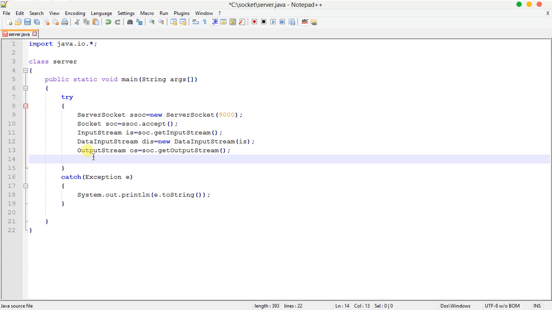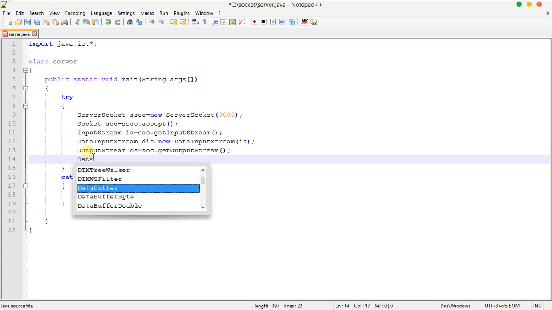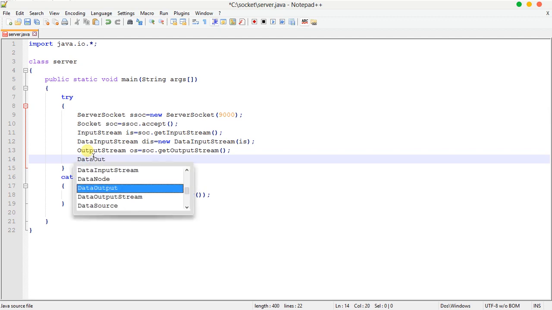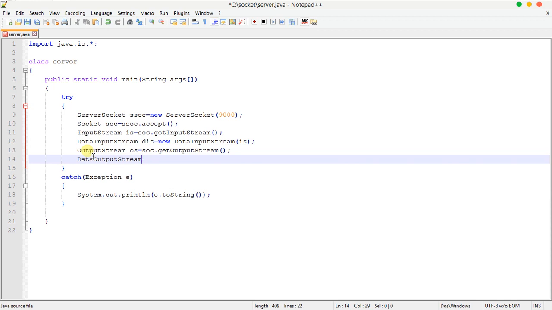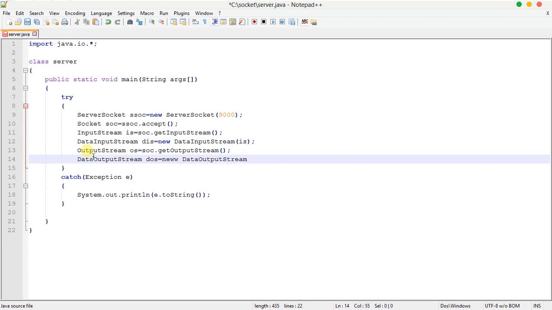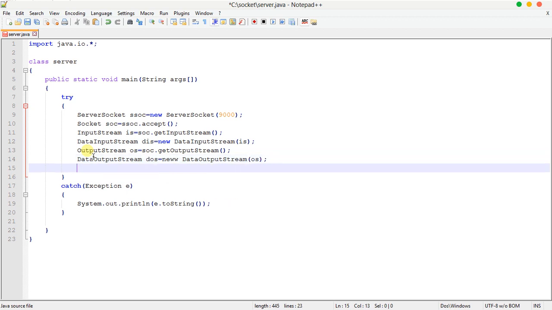And now for sending the data, that is DataOutputStream, the object name is dataOutputStream equals new DataOutputStream. It also takes the object of the output stream. And now for receiving the data and sending the data I write the code.